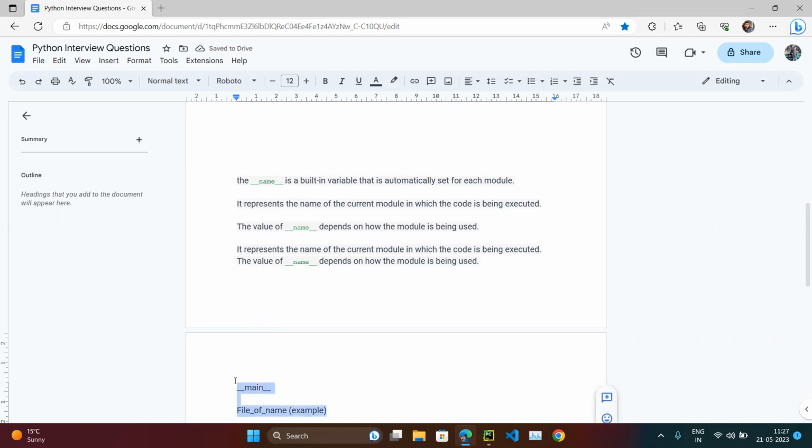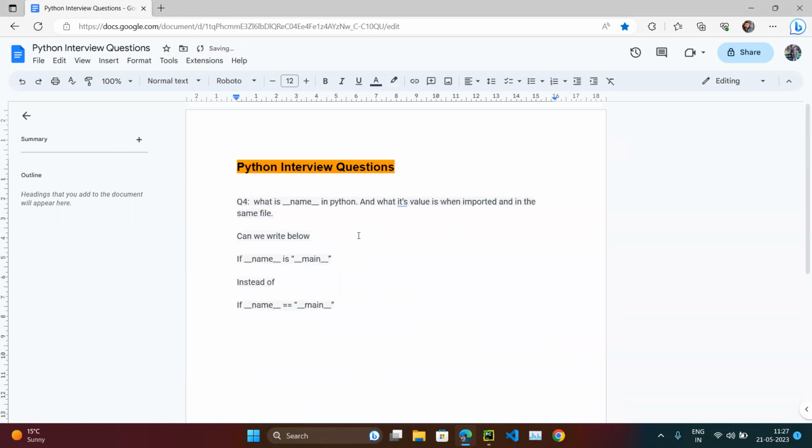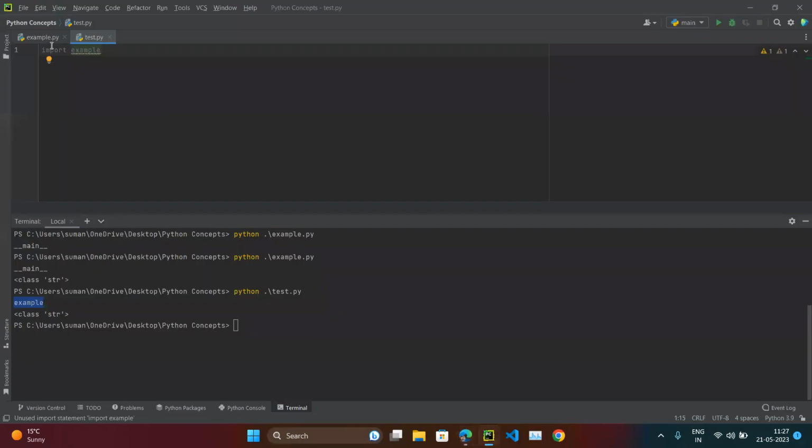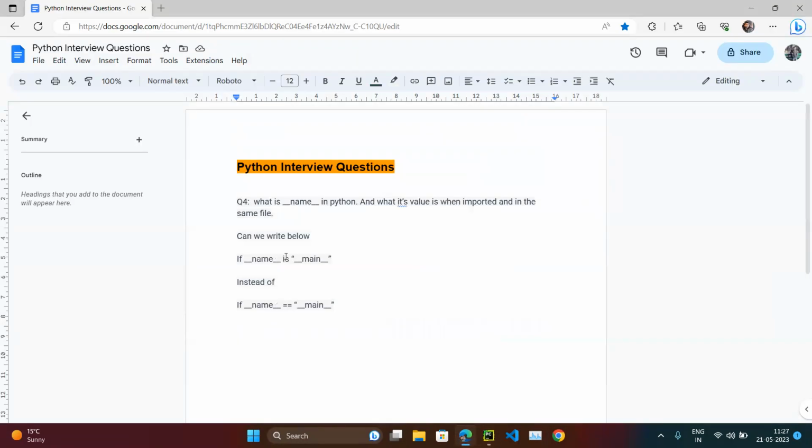So this is the first part of the question: what is name and what is the value when it is being imported, and what is it when it is being used in the same file. Okay. Now the second part of the question is, can we use is instead of double equal to?